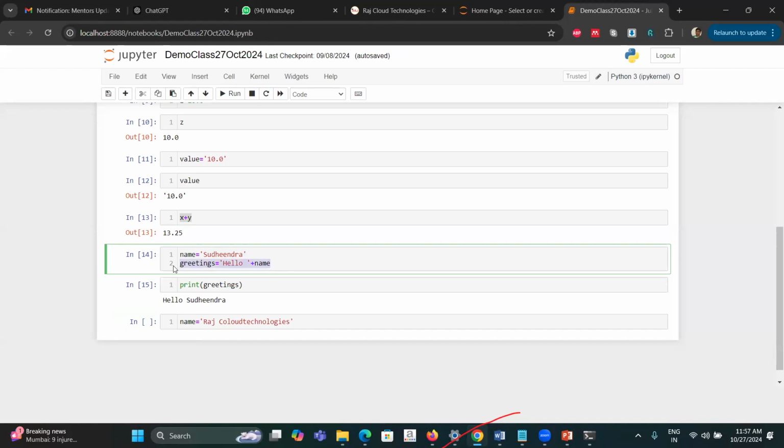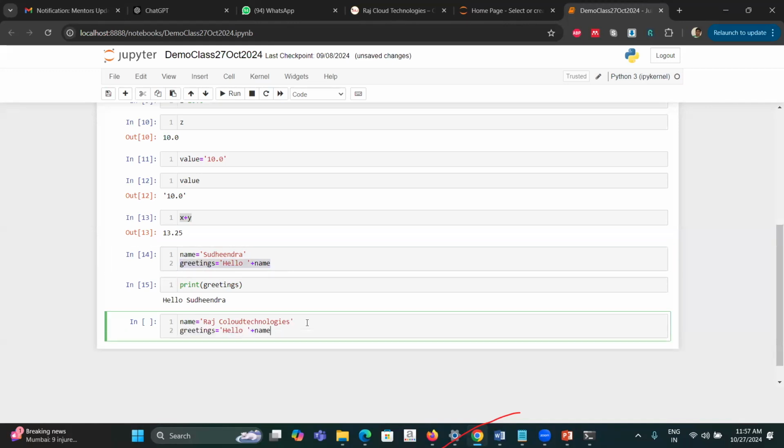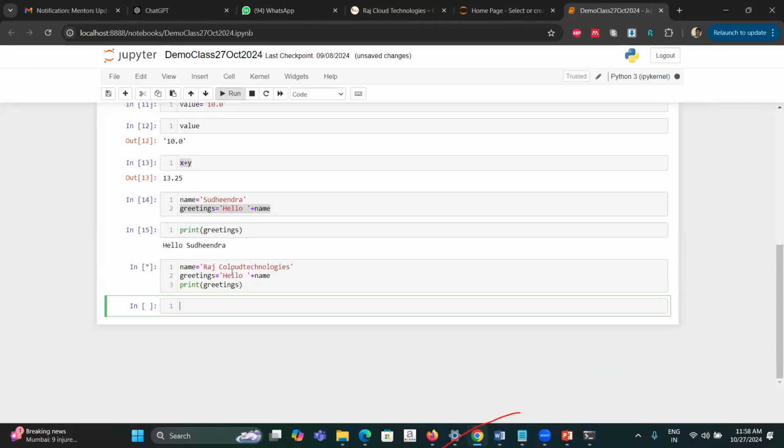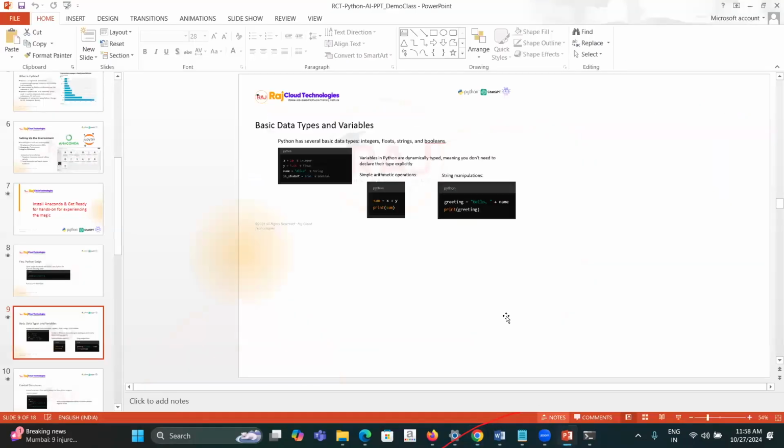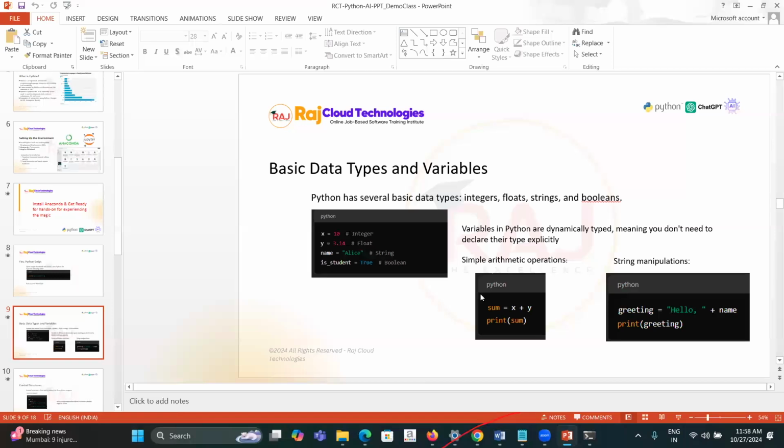So now I'll say print greetings. It will take all these things and it will print hello Raj Cloud Technologies. Of course, if you have made any mistake in any of the variables, it will be carried forward, right? If I change that correctly, see, it got corrected. So all this we'll be doing with much more details during our course.